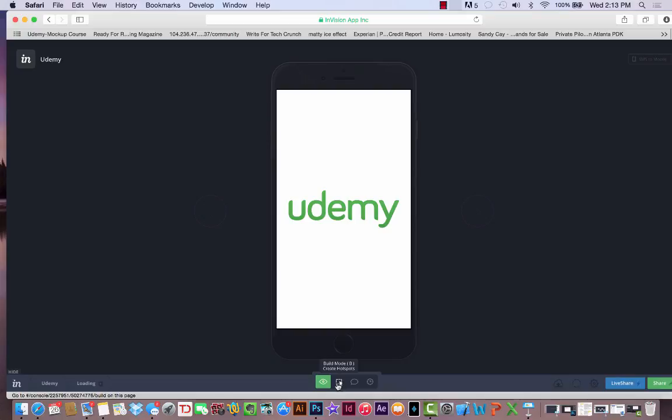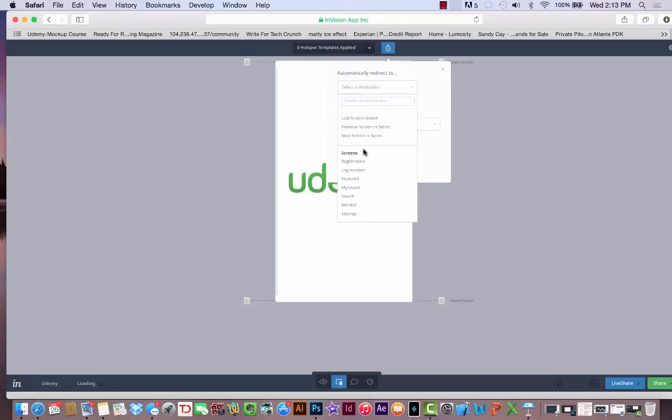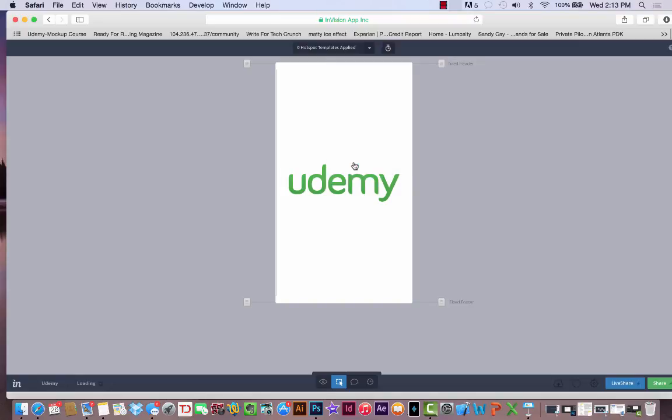Now let's click right here next to the eye. This is build mode and it's got a little dotted square with an arrow. And we are going to, as opposed to creating a spot to click, we're going to create a timer. So if you come up to the top and you'll see this little stopwatch, let's click that. We're going to select the destination, and this is going to be the registration screen. So select the registration screen, and let's have this go after 2 seconds, which would be 2,000 milliseconds. So let's change from 800 milliseconds to 2,000 milliseconds, and we're going to have that transition as instant. And let's go ahead and save this.